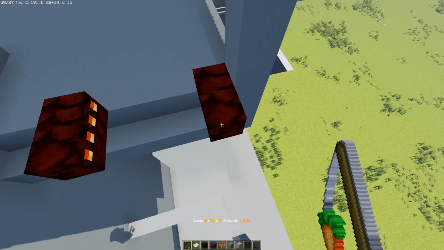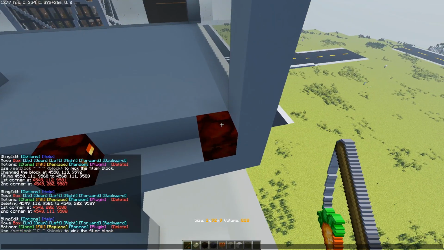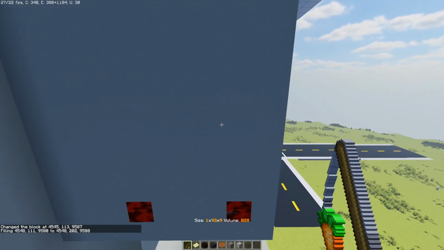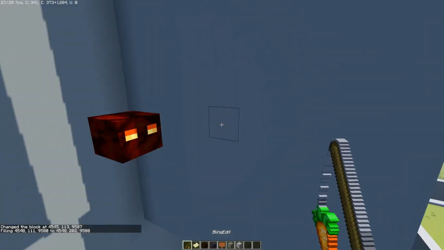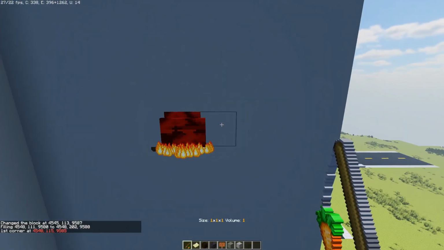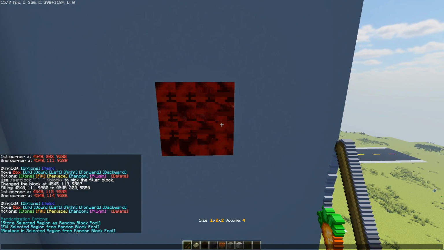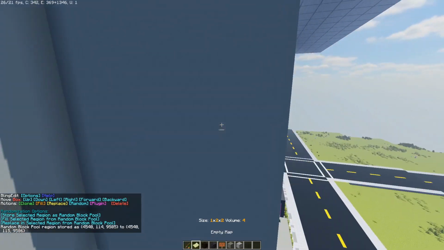Hopefully this will actually work. Hopefully this isn't too far. Okay, so we're going to fill set block. What I should do is set it up as one of my random set. So I think I'm going to actually do that right now. I'm going to go right here, and we're just going to go like that. So what I can do is, you've probably seen me do this before, I can actually store a region.